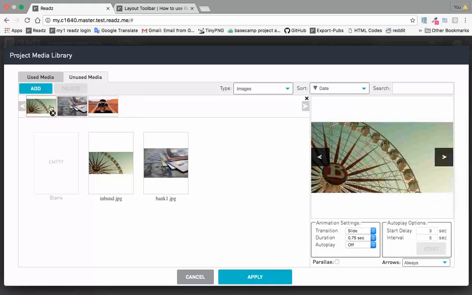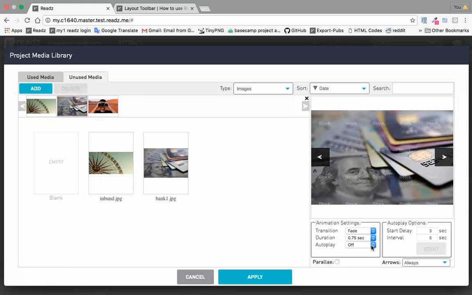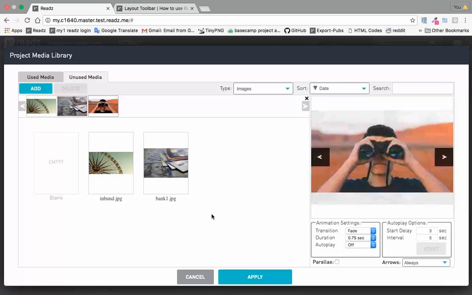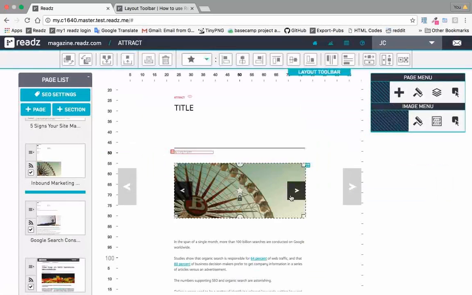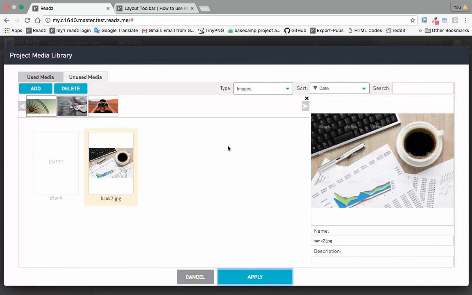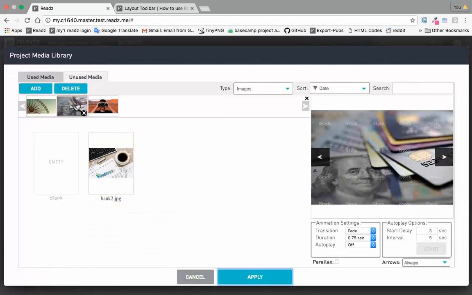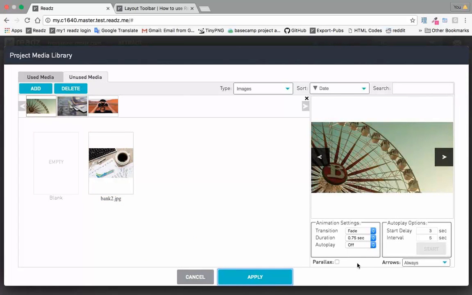And then here on the right side, I can edit the properties of my slideshow. I can make it fade on the transition, autoplay on or off. These are typical options you see. Okay, I'm happy with this, apply. So now I've got my slideshow. And of course, if I double click again, I can come back in here and modify the properties of my slideshow, such as never show arrows, autoplay on, so you can come back.